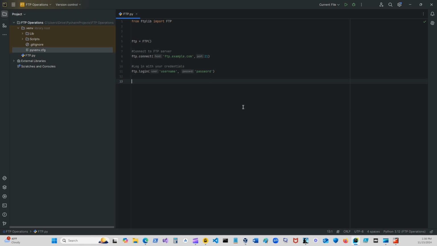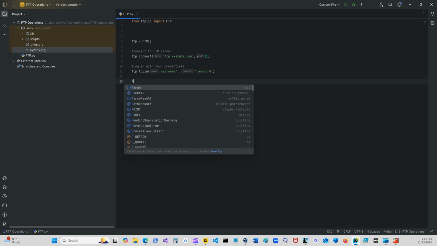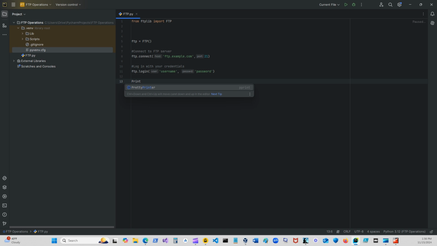Man, if I can get my Ubuntu running, I can FTP some stuff over there.